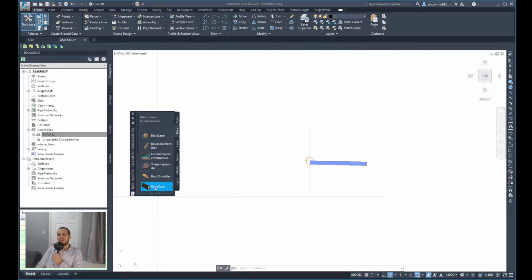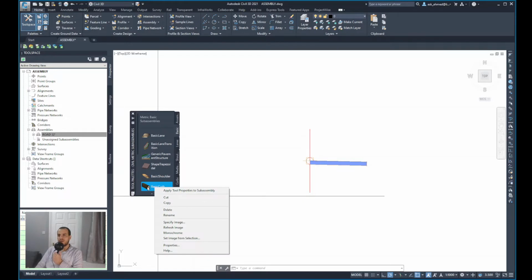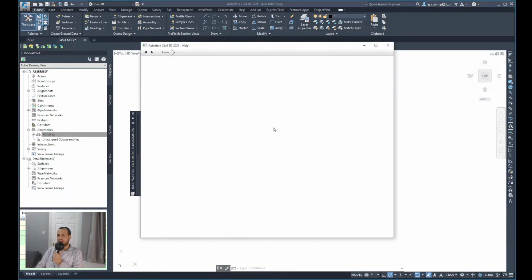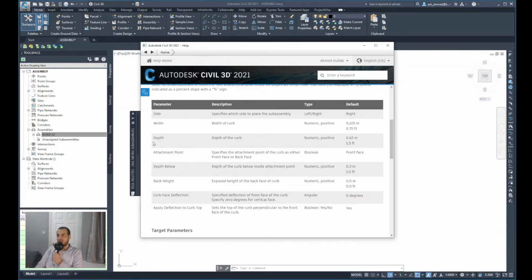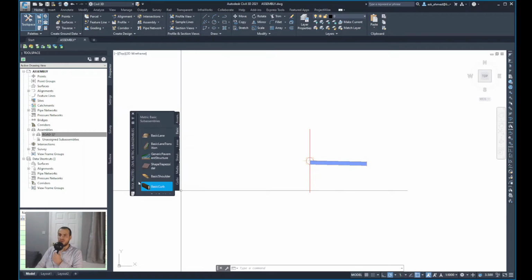It's good to note that if you are not sure about the properties of a subassembly, just right click on it and click help, and in here it will give you a sketch and describe what is meant by width, what is meant by depth, etc. And this table also indicates all the parameters that you input, with the description, the type, the default values, and other information. So it's easy and simple really to go and check these.